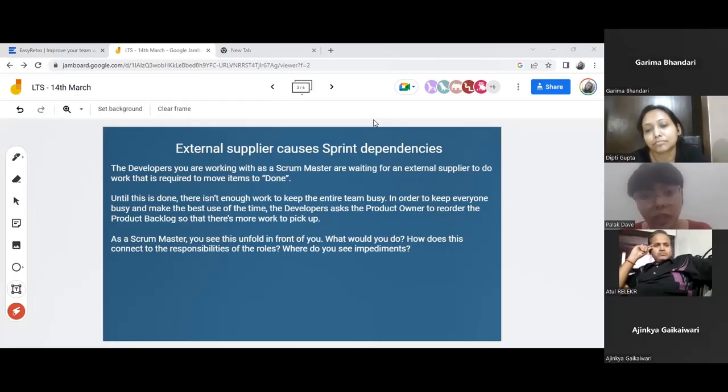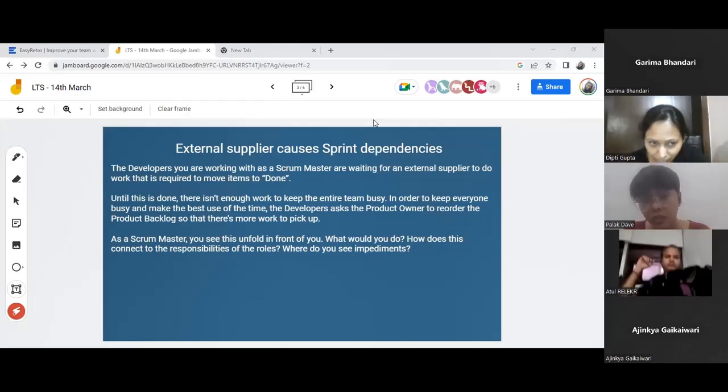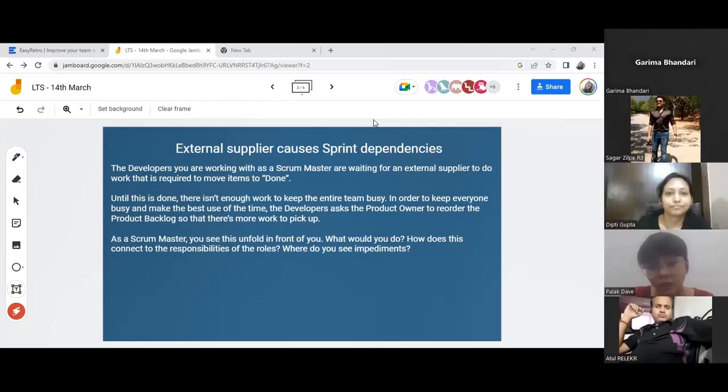So what we are trying to highlight here as Scrum Masters is that maybe in this sprint, as Ajinkya suggested, you do something about it, and let's have a retrospective and improve upon it in the next sprint. But our idea is: as a Scrum Master, whom should we coach first in this? And the next question was, where do you see the impediments? So identify the list of impediments you are facing.